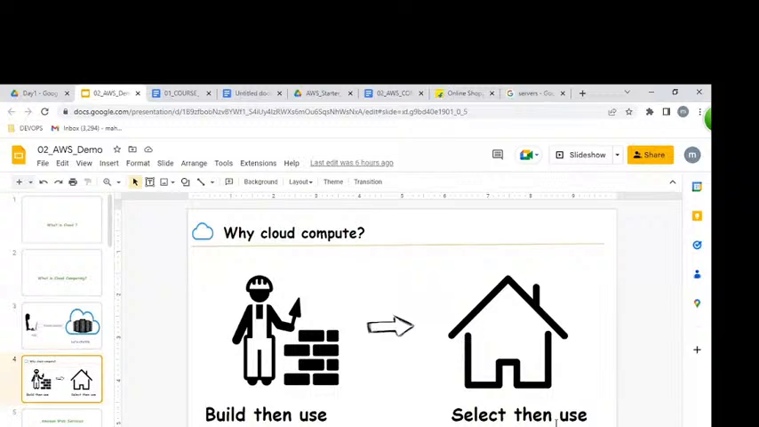How to create an account, sir? Debit card. Azure is debit card, AWS is debit card. I will explain in the next class how to create an account. I'll show you.